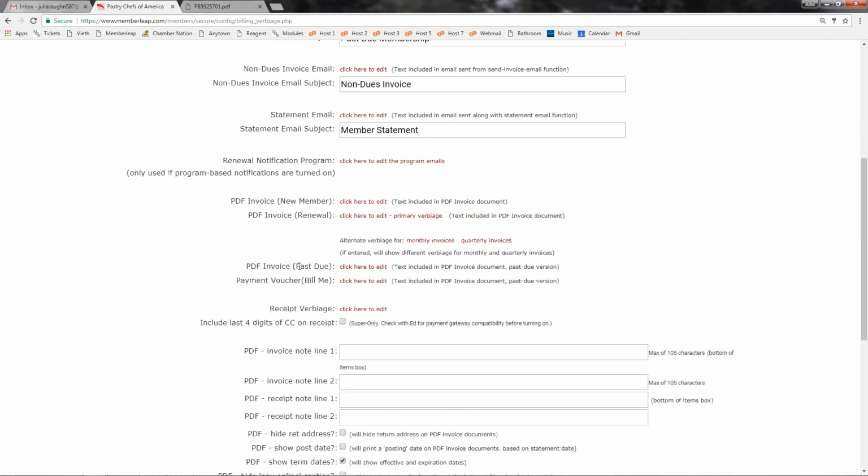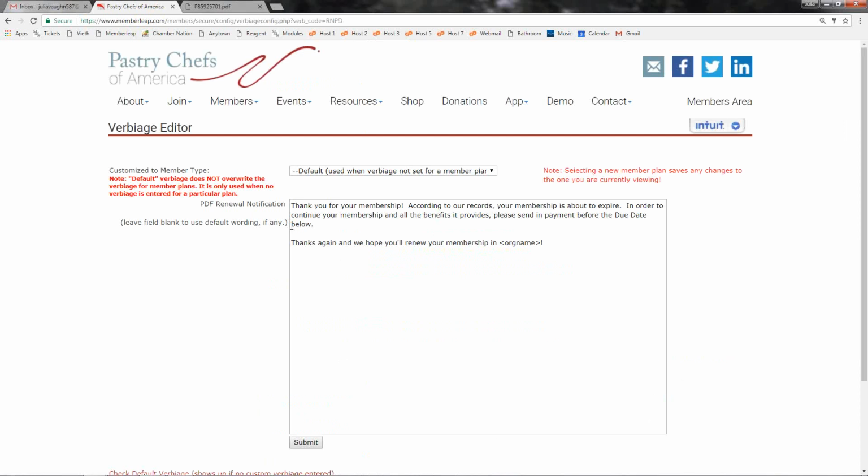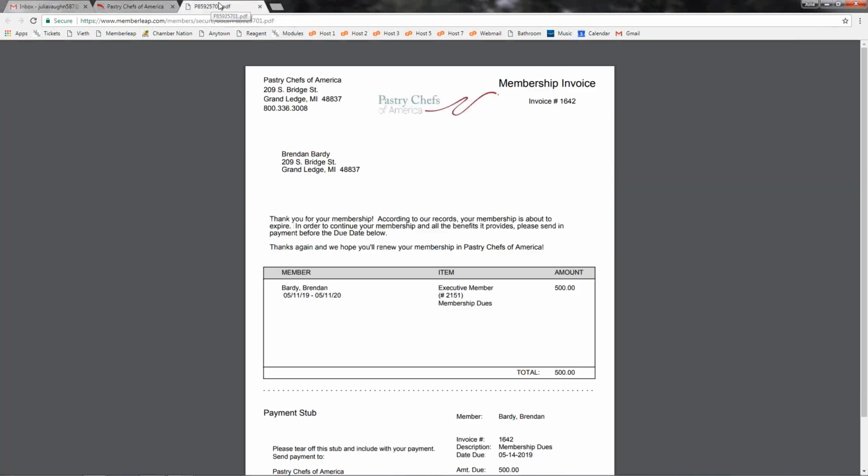Again, all of these PDF options are going to look the same when you're editing. So we'll go ahead and just take a look here within the PDF invoice renewal. You'll see it's a bit simpler here based on what invoices can allow for, but you do still have the option to change the verbiage that's appearing. And I'll go ahead and show you an invoice here real quick so you can see what we're referring to.